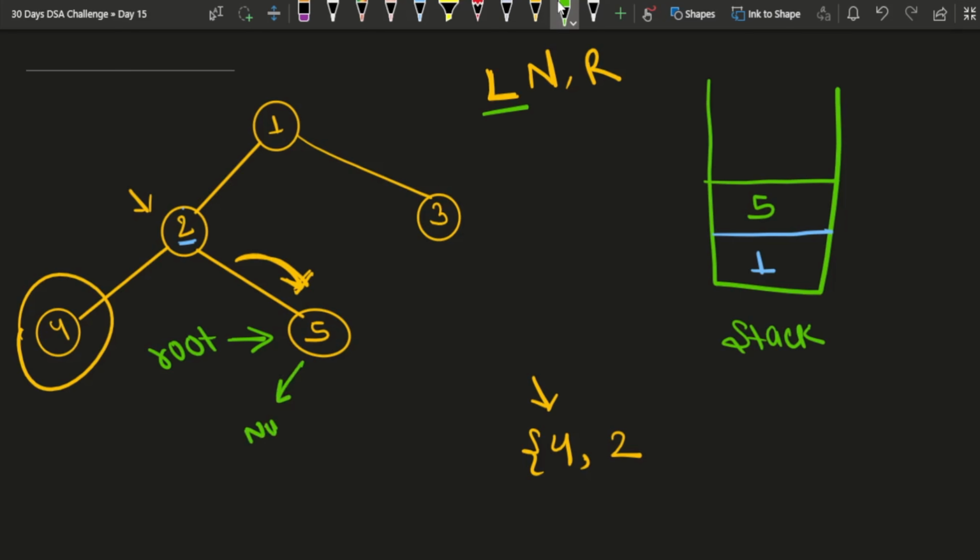At the left, we have nothing but null. So now my root will point here at null. And whenever we encounter a null, what we have to do? We have to take the topmost element from my stack.